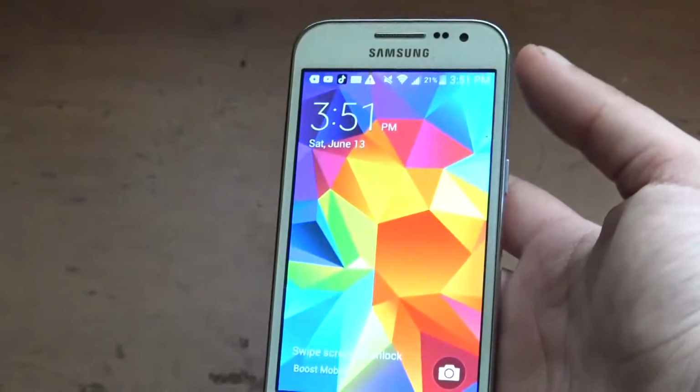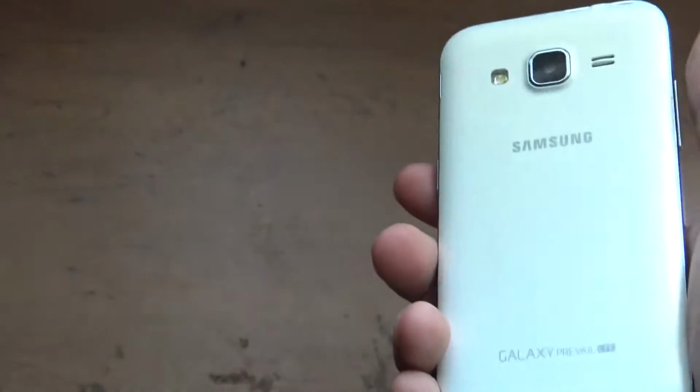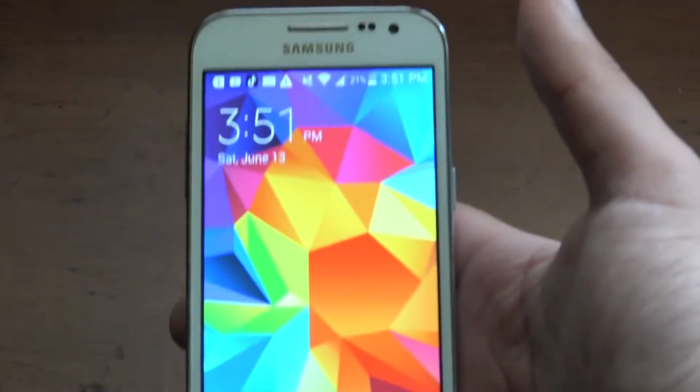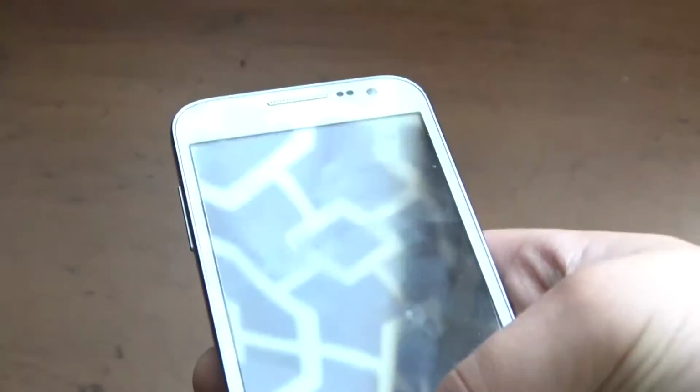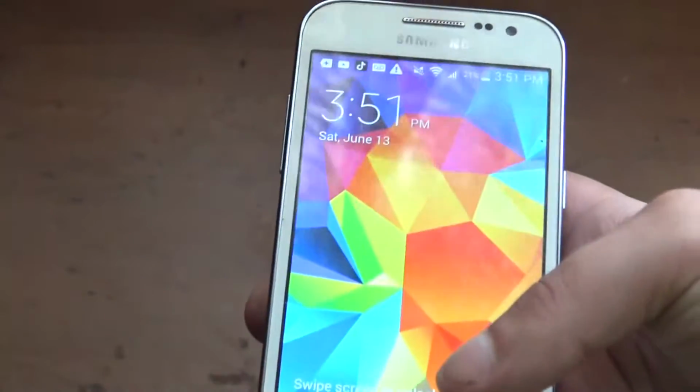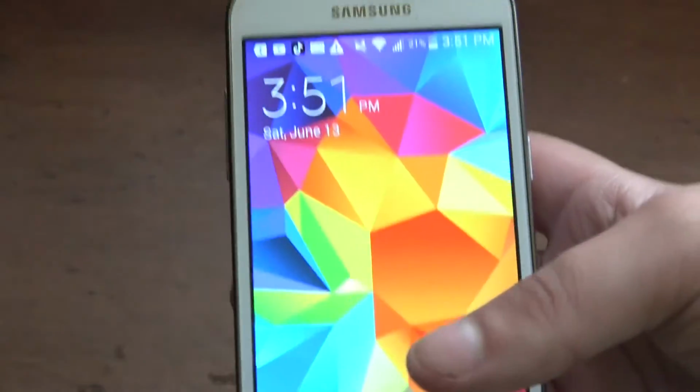Hi, in today's video I'm going to be showing you how you can reset this phone or any Android smartphone you have to factory reset. I'm going to show you two methods, but the second method is going to be a different video. So look in the description for the second method when the video comes out.